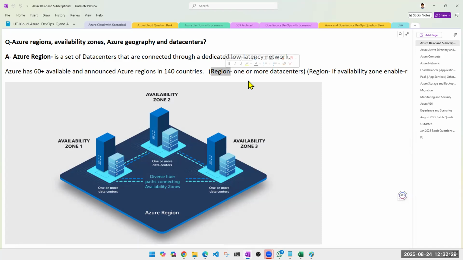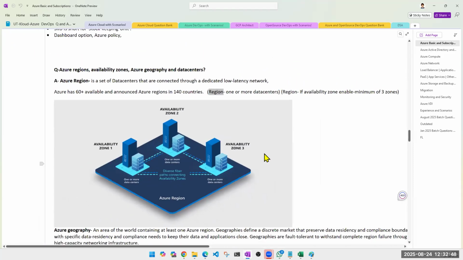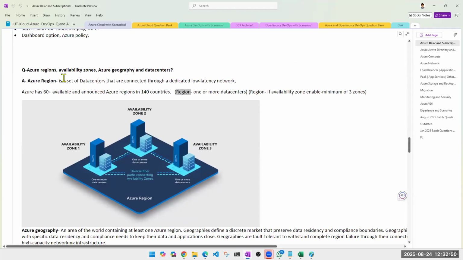If there is one data center, only then will it be a region. If there is no data center, there is no region, right? So at least one data center every region has. If there is more than one, the maximum is three. I have never seen two. So it's either one or three. Wherever we have three data centers, it is called availability zone, right? That's what it's written here.